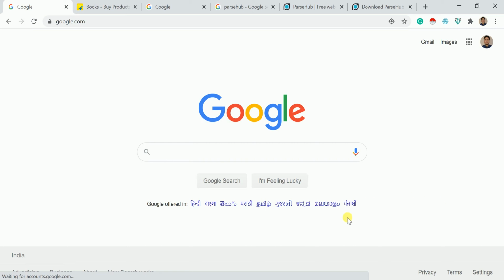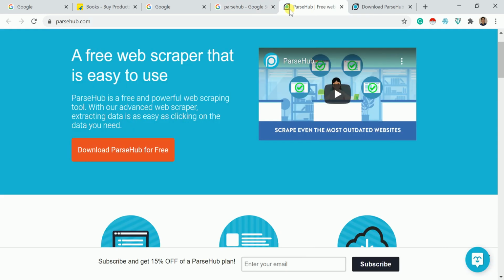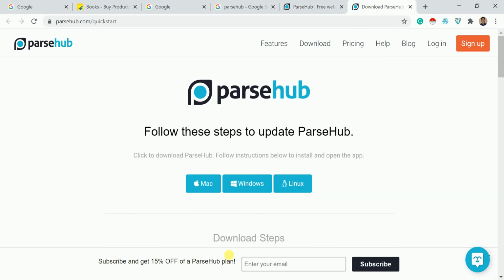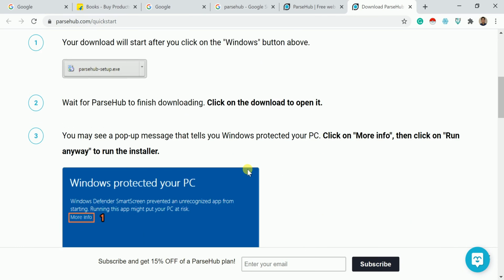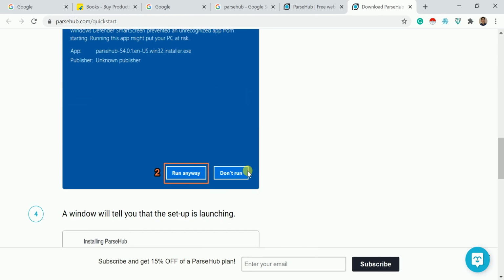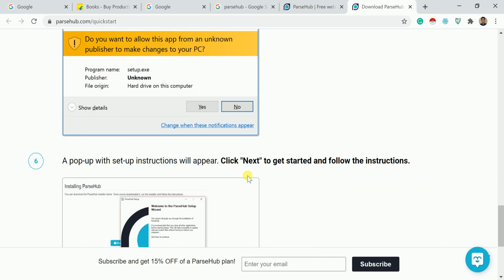So let's begin. To carry out this process, I hope you might have watched my earlier video. We need a software called ParseHub. You can click here, and it redirects to this page. Once you click download, it will redirect to another page, and according to your operating system, Mac, Windows, or Linux, you can download and install. It is very easy to install. You just need to follow the instructions.